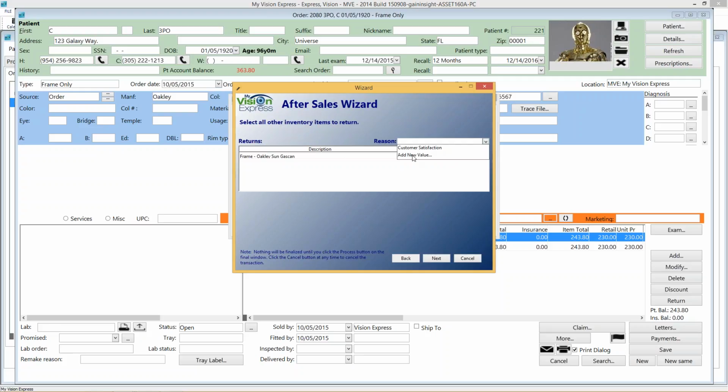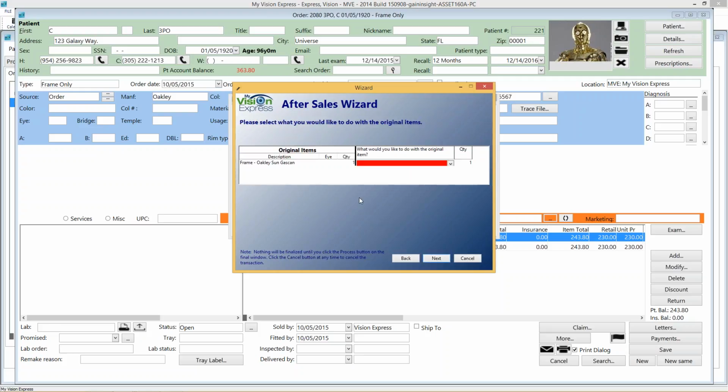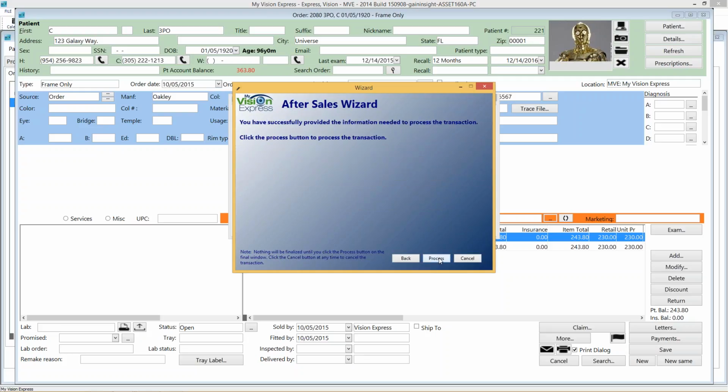I apologize. We're going to select our reason for that return. So here, notice I set up a reason here. I'm just going to say customer satisfaction, and I'm going to say next. Then it's going to ask us what we would like to do with the original items. There are some reasons that come up here, and you can go ahead and select the one that you want. So maybe I'm just going to return it to inventory. It's in perfect condition. He didn't use it. He just really didn't like it at the end. So I'm just going to return it to my inventory. So I'm going to say next.